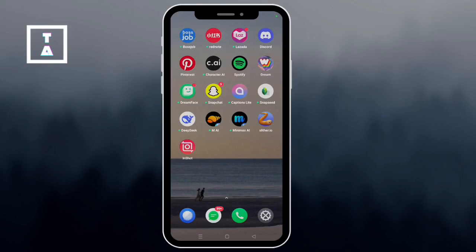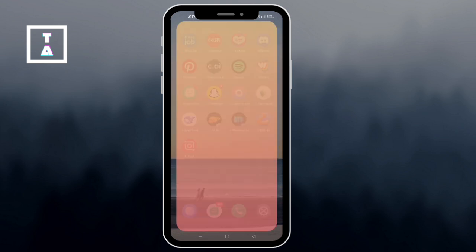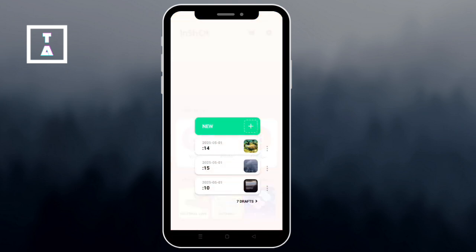Hi everyone, in this video I'll show you how to blur background and add depth in your videos using InShot, perfect for a cinematic or focused look. Let's dive in. First, open InShot and start a new project with your video.